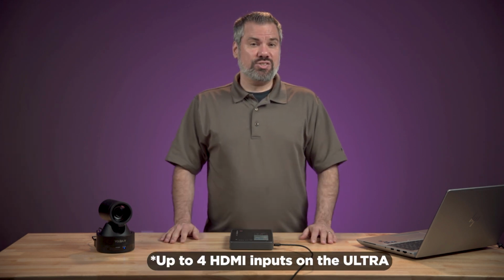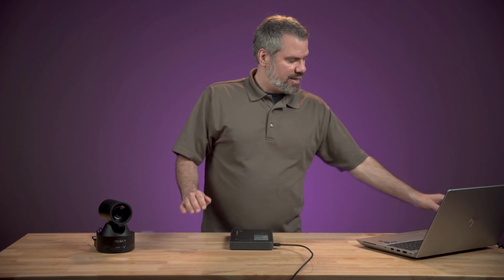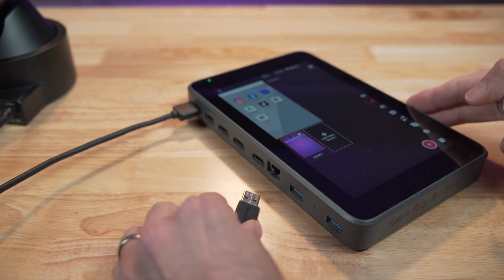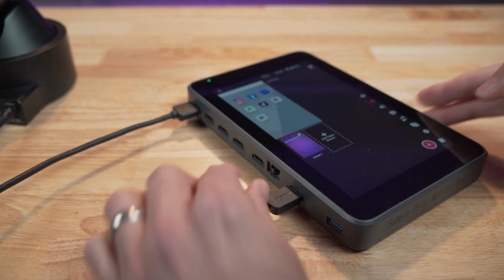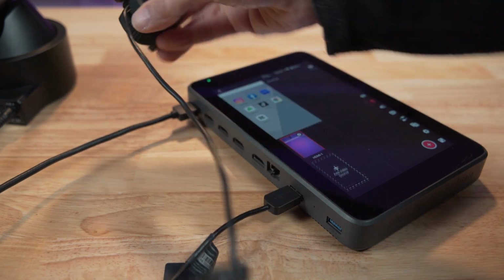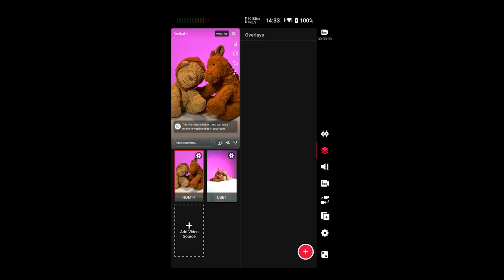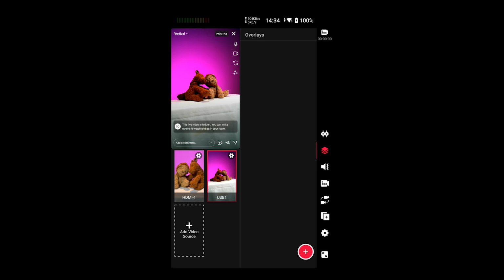To make my video a bit more engaging, I can connect more cameras. You could connect more HDMI sources. I'm going to connect this simple webcam. I'll plug it into the USB port on the top of the Ultra and just turn it sideways. And now I've got another camera I can use, and just tapping on the camera here in the interface will switch which one is live in the stream.